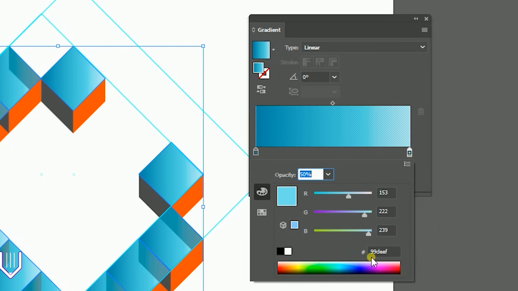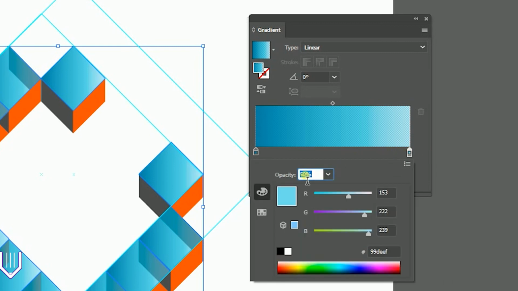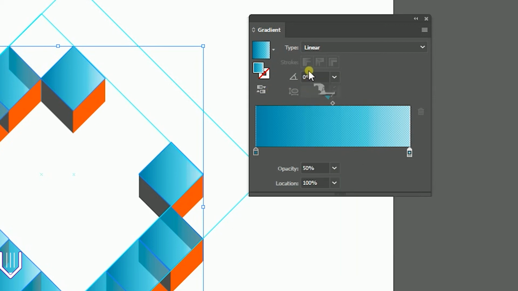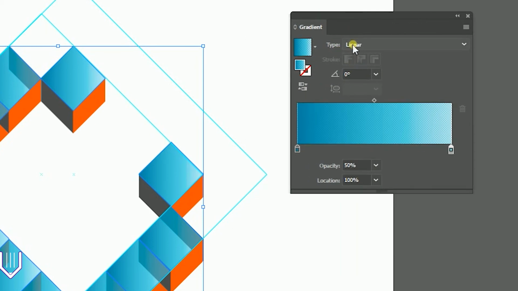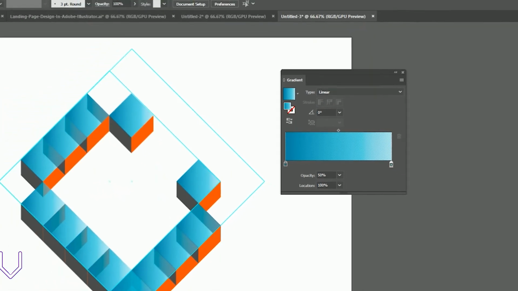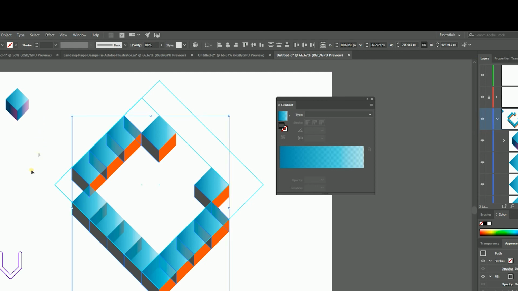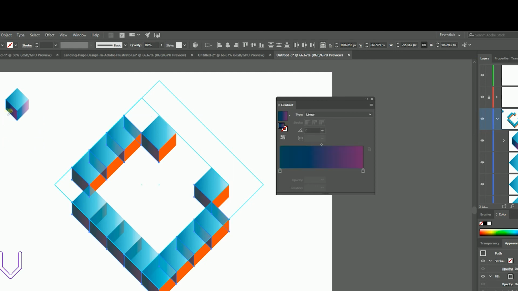You see? And this color, this gradient stop is semi-transparent, so opacity is 50%. Right gradient stop is semi-transparent. The direction is default, so you see the angle is 0. The type is linear. Brilliant. Next, guys, I'm gonna grab the subselect tool again and grab these sides and sample this gradient.